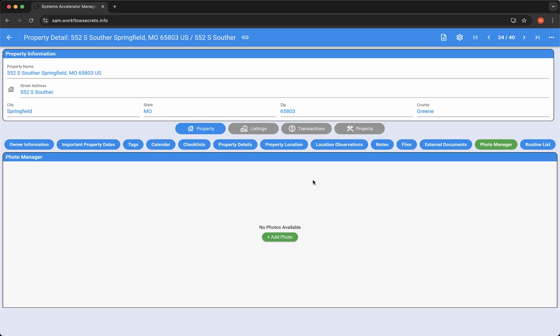Wanted to show you a new feature that we've got. Actually, it's a change to an existing feature, but we've improved it quite a bit. In the photo manager of your properties or in your contacts area, whenever you click on the add photo, previously it would allow you to load one photo at a time.